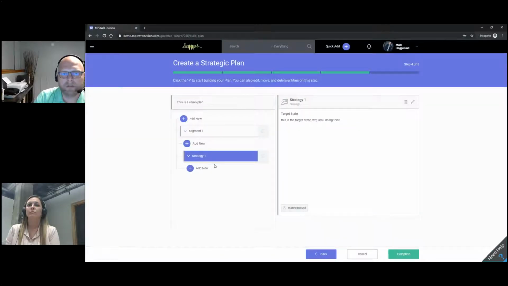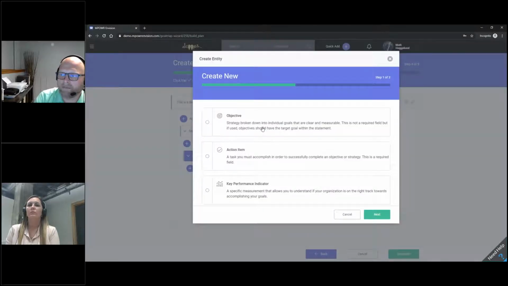So now under the strategy, when I click add new, this is kind of the choose your path point that you can choose how simple or complex you need this part of the plan to be, or this strategy to be.